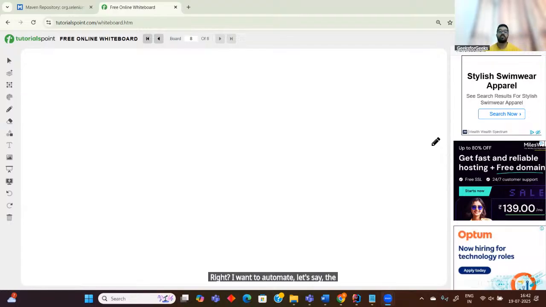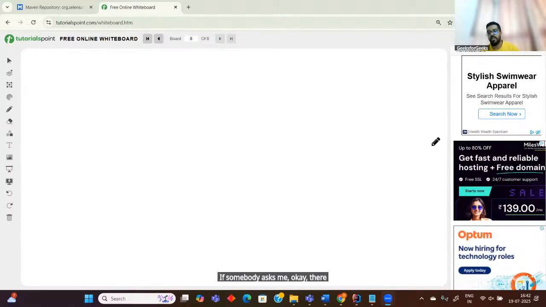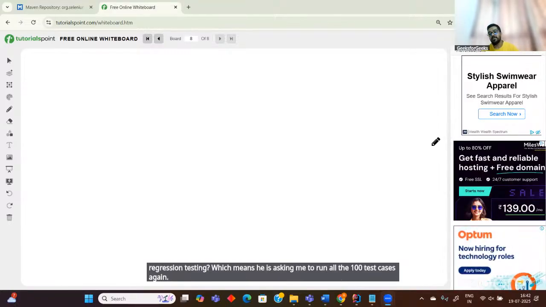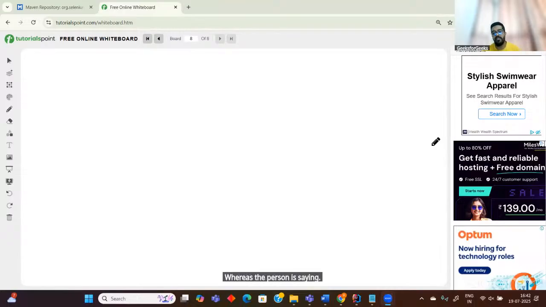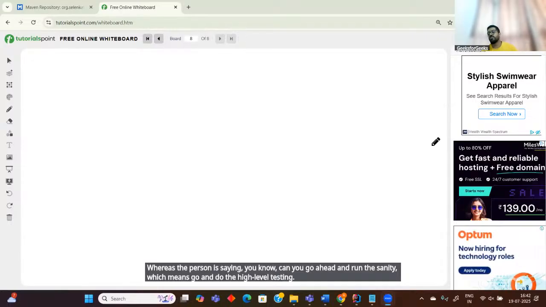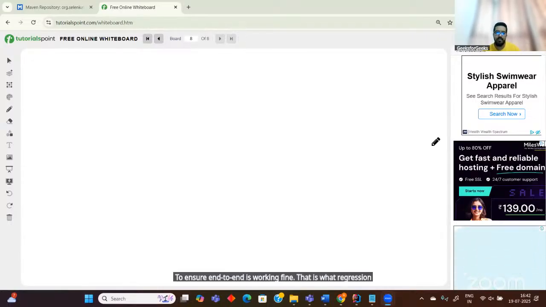Now, what is regression? What is sanity? I wrote 100 test cases for a feature. If somebody asks me, there was a regression, can you go ahead and do the regression testing? It means he is asking me to run all the 100 test cases again. Whereas if the person says, can you run the sanity? It means do the high level testing to ensure end to end is working fine. That is what regression is and what sanity is.